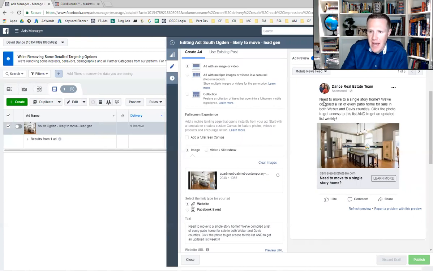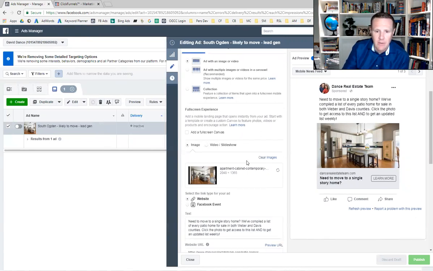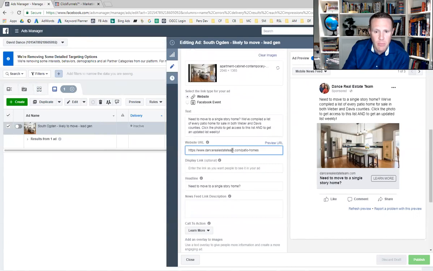The text for the ad was, need to move to a single-story home? We've compiled a list of every patio home for sale in both Weber and Davis counties. Click the photo to get access to this list and to get an updated list weekly. And then it has a learn more button. And down below it says, need to move to a single-story home? And I've obviously put in, this is where you need to put in the link.